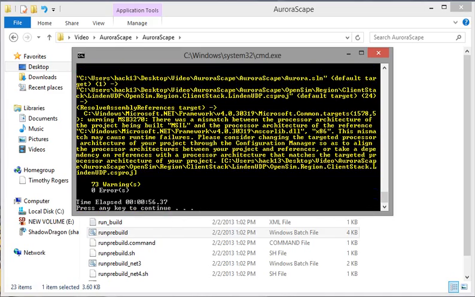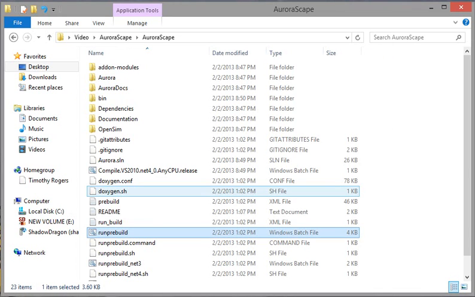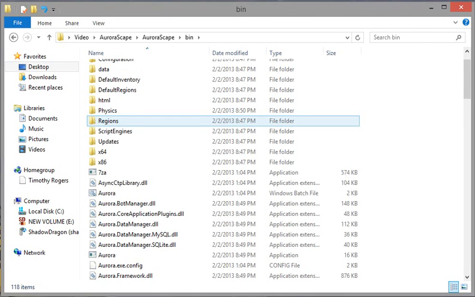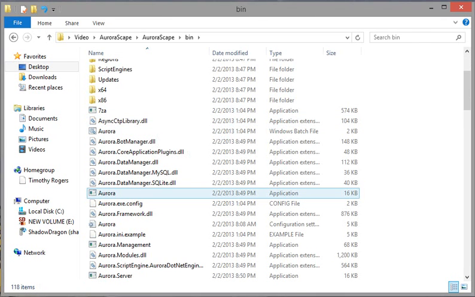Alright. Now, as long as you have zero errors, it doesn't matter how many warnings you have. As long as you have 0 errors, you're good to go. So let's press any key to continue. Now we're back here in the folder. All we do is navigate to the bin folder and search for Aurora.exe, so look for Aurora. If you don't have extensions enabled, it'll say application over here, so just double click.